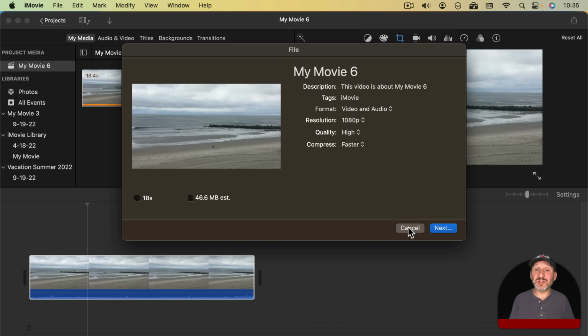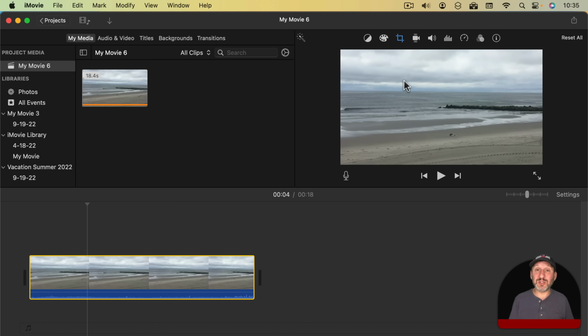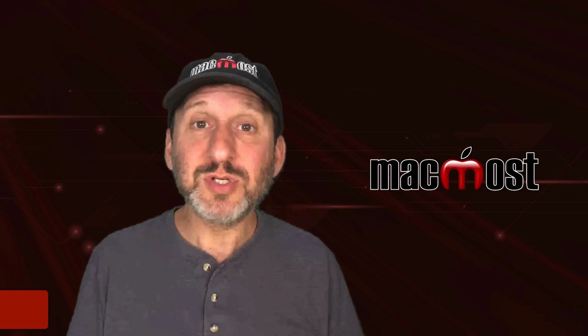Furthermore, you can't change the ratio. So if I want this to be, say, square, I can't really do that in iMovie. There are some workarounds and complex ways to get that done, but for the most part you can't easily crop video in iMovie. So how do you do it?